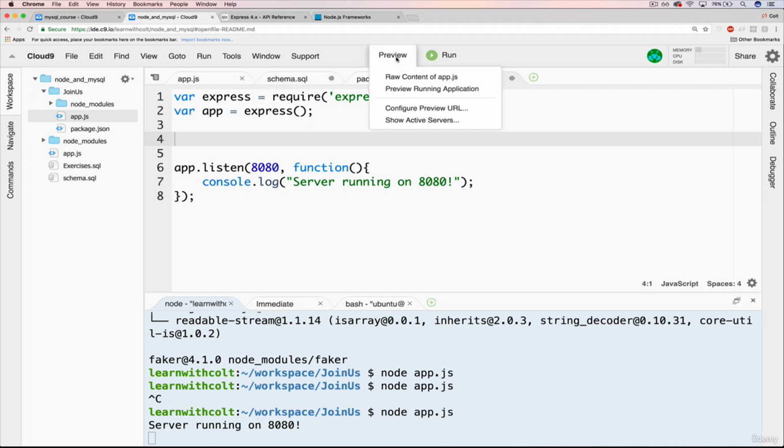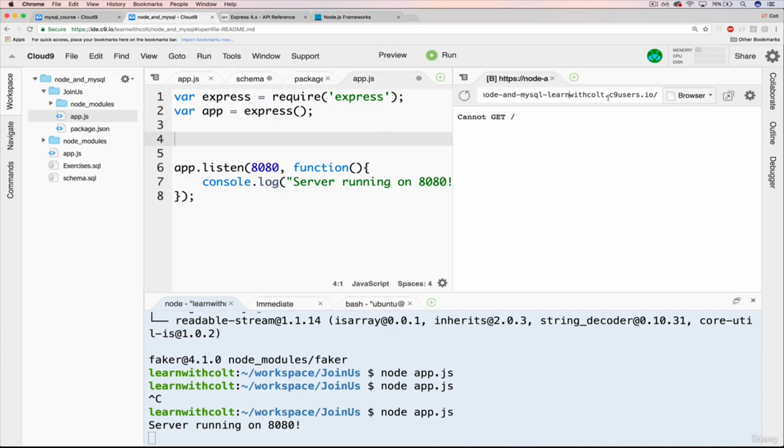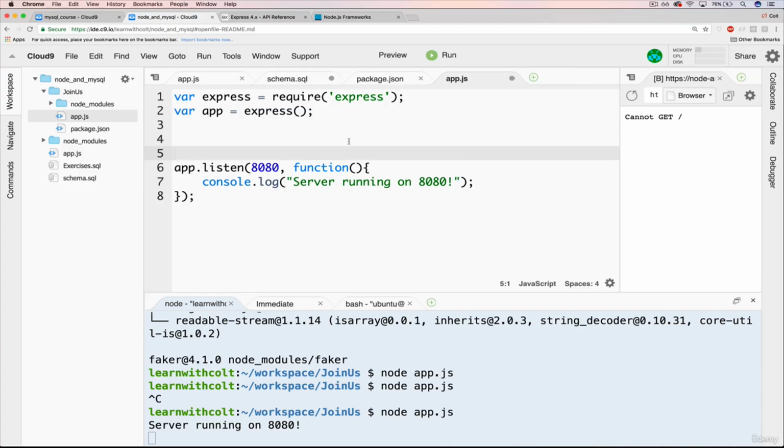And actually if I try and preview it right now, so to do that, we can click on preview running application. This is hitting this server, but we're not getting any response. So I'm going to just leave it here for now. We'll come back to that. We'll know that our app is working if we get a response here.